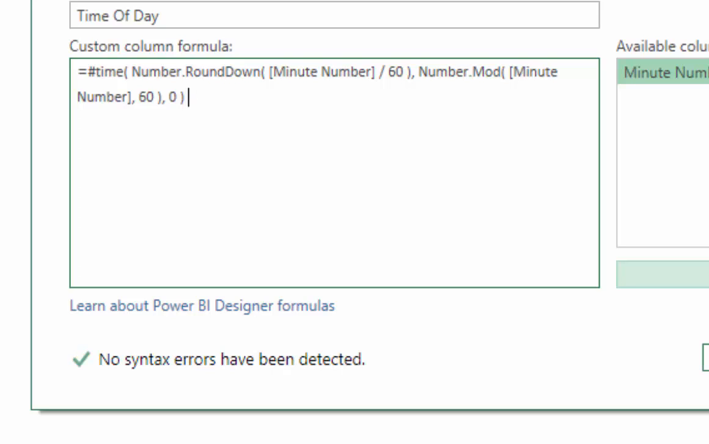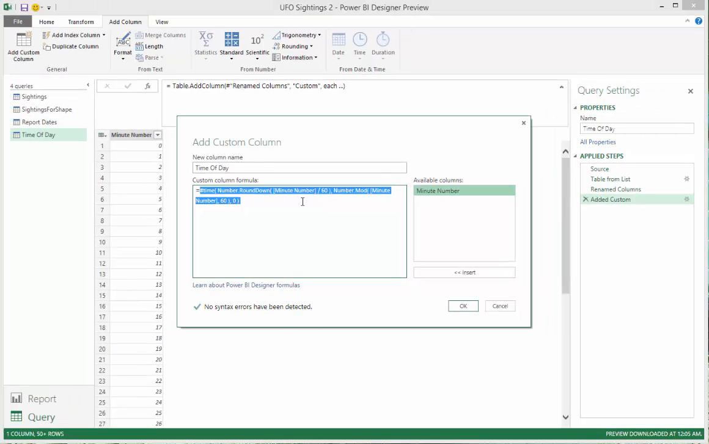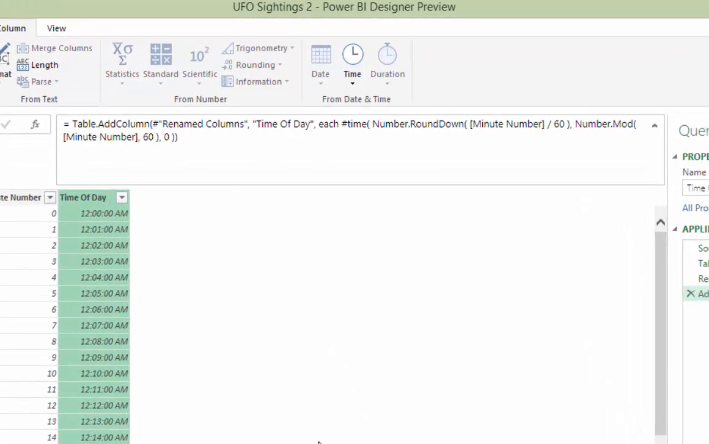The time function takes three arguments: hours, minutes, and seconds. We get hours by taking the minute number, dividing by 60, and using round down to truncate the decimals. Then we get the modulus of the minute divided by 60, which gives us a whole number for the minutes. And then for seconds, we just pass it zero. So that actually brings back the time converted from that minute number. And there you can see that it's working.